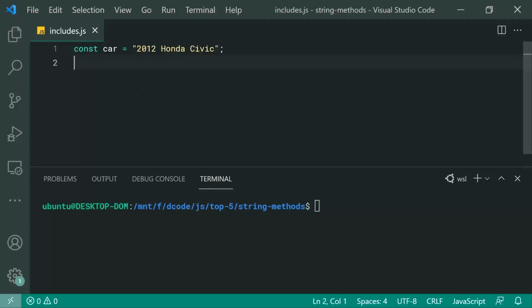Next up, we've got includes. Includes allows you to test whether or not a string includes a certain sequence of characters. It's very simple. It's going to return true or false. So for example, right here, I've got this 2012 Honda Civic as my string.